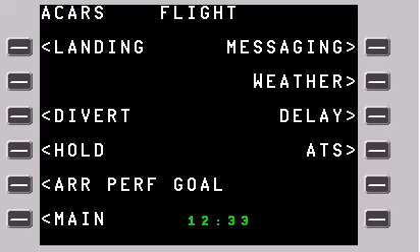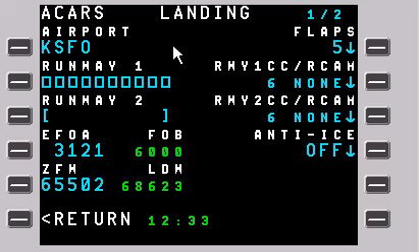In this video, we're going to cover a landing request and the returned data from that landing request. You get there from the flight menu on 1 left. It will pre-populate your destination airport. You can override that and get landing data for another airport if you want by changing 1 left. But again, it defaults to your destination airport.